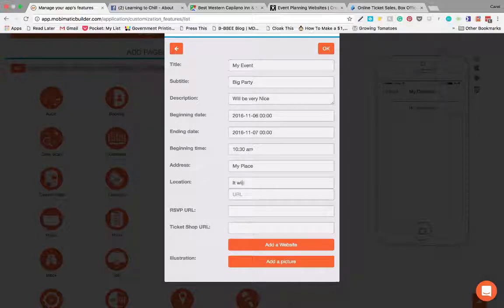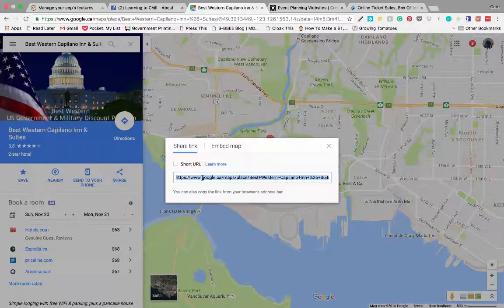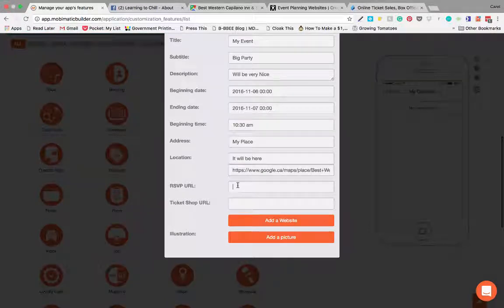It will be here. Now to do a location, we need a location URL. To get a location URL, you'll just go into Google Maps, pick the location, and then on the left-hand side here, you will see it says share. Go into share, and there's your share link. There's your location. So we'll just use that, put it in over here, and that's our location.